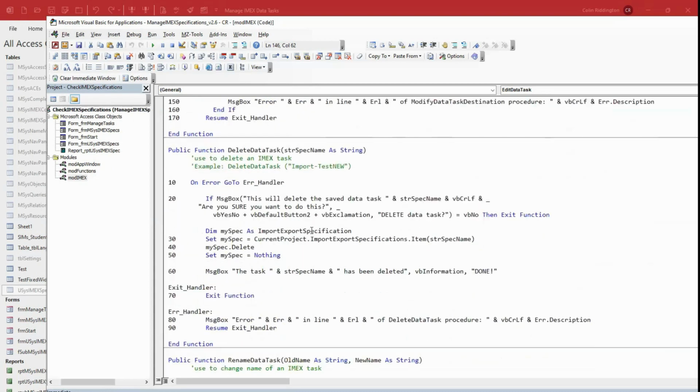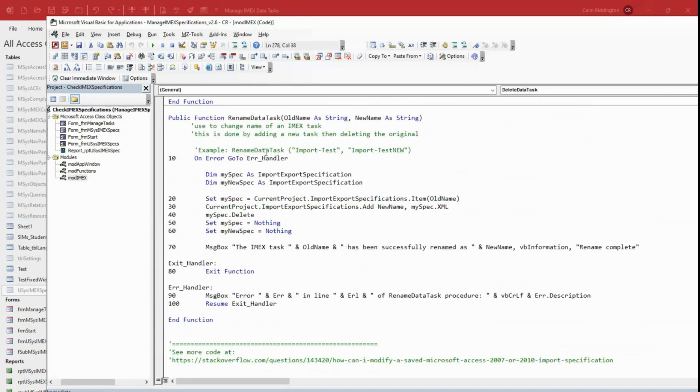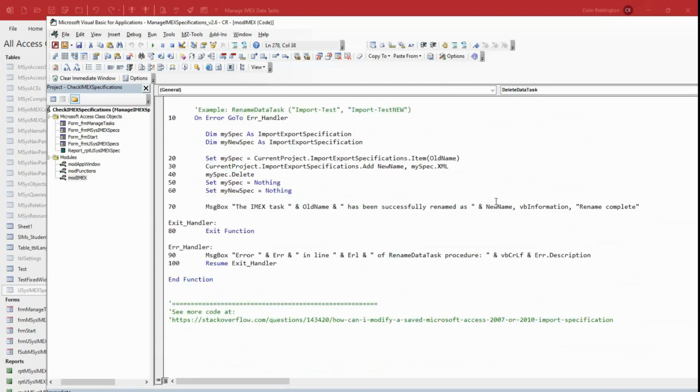You can delete tasks as well, and you notice it's the same code over and over again. Current project, import export specifications, and then doing something with it. And you can rename them in exactly the same way.